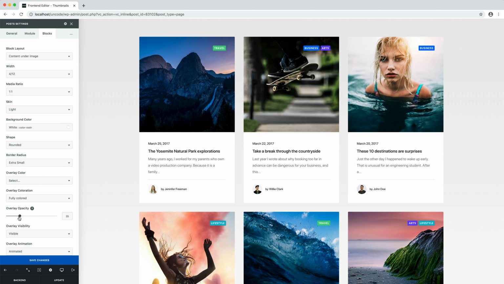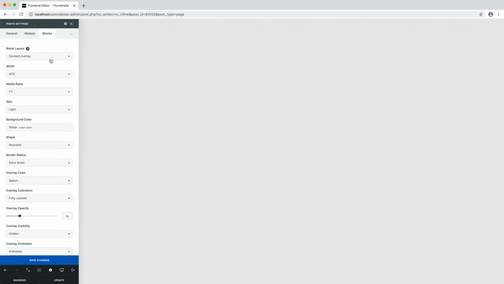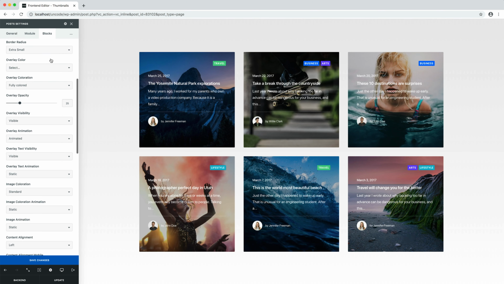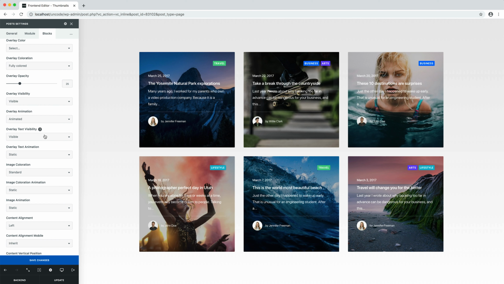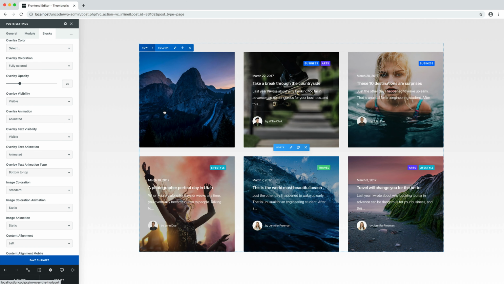To better understand the next options, let's set the Content Overlay mode. The overlay can be defined as visible or hidden. In fact, it's possible to have it visible by default and hide it on the hover state, or have it hidden by default and make it visible on the hover state. For example, set to visible, we will immediately have a greater contrast, as in this case, useful in combination with Content Overlay. This can be combined with a text animation option that can be static or animated. In case it is animated, it will be visible or hidden according to the text visibility option you have chosen. Let's see it in action.